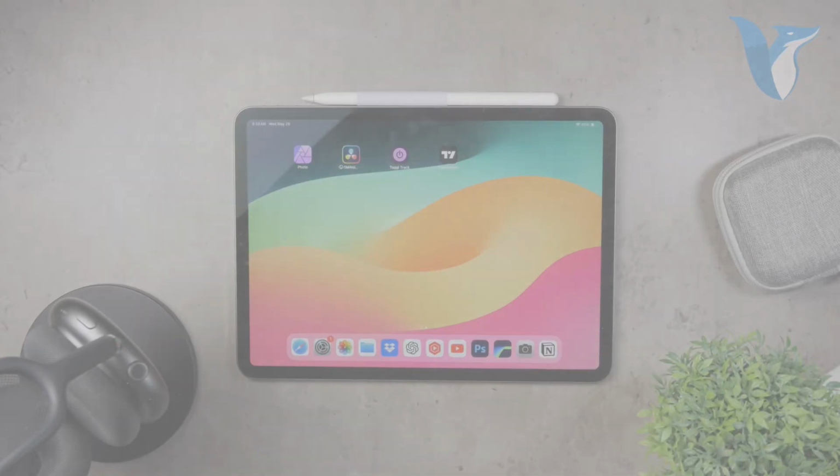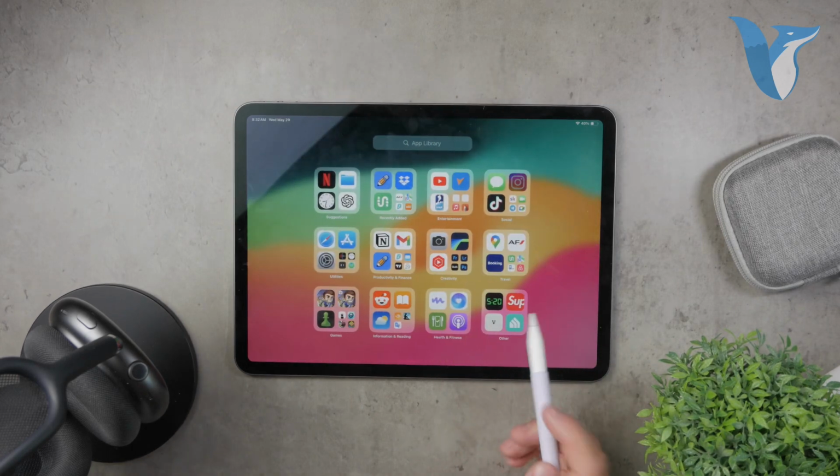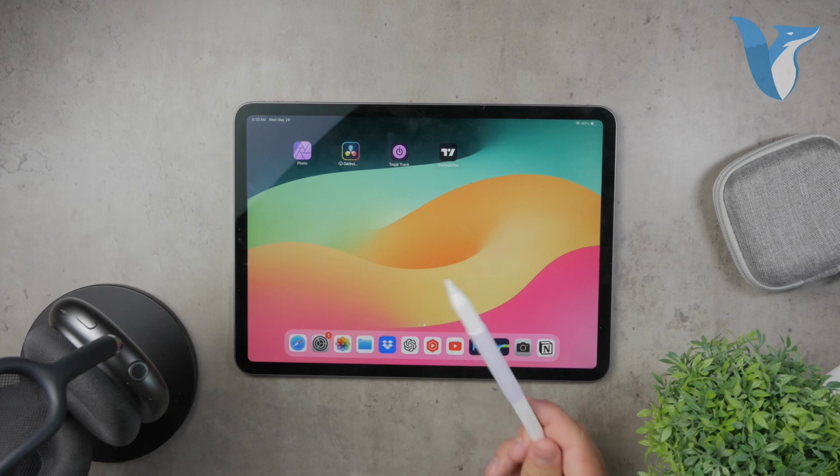In today's video, we're going to answer the question, is the Apple Pencil necessary for the iPad? This is a common query, and it's worth exploring the features and benefits of the Apple Pencil to help you decide if it's something you need or just a nice accessory to have.